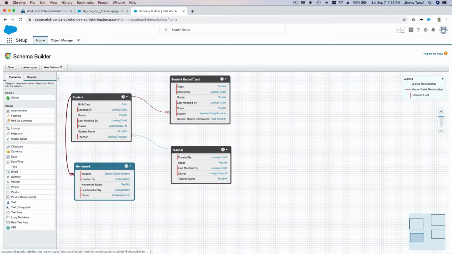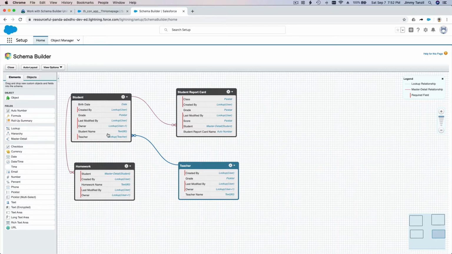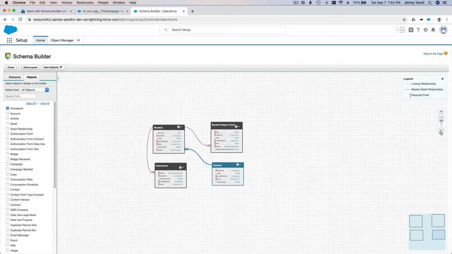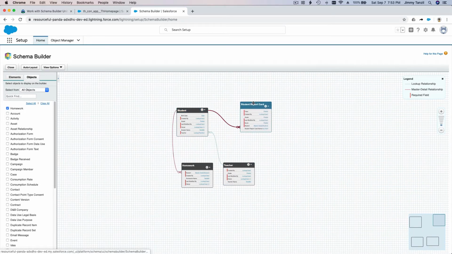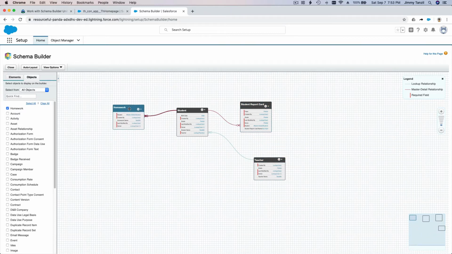So this is what you do with Schema Builder. You can create more fields on the object, and you can see how one object relates to the other object, and you can create more fields by just dragging more fields there. So that's pretty much it. You can also zoom out if you have a lot of stuff going on. Maybe you have 20 objects, right? You can zoom so you can see it more clearly.